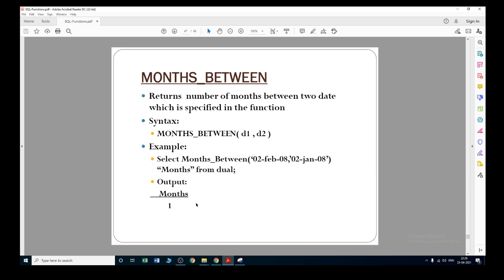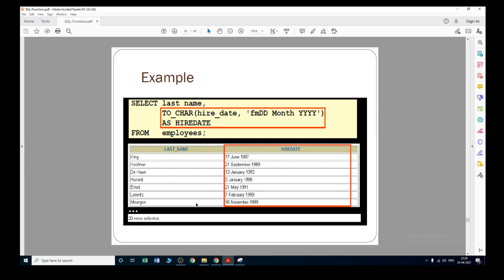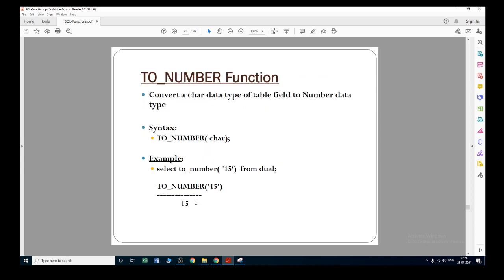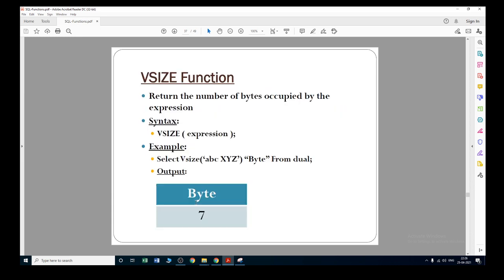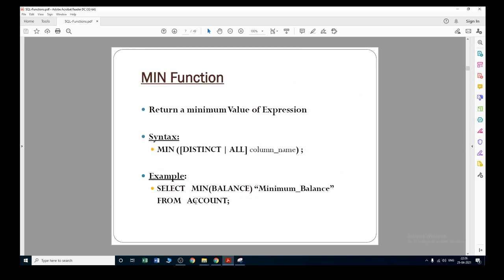So these are all the different types of functions which are available in the SQL programming language. Go through all these functions and write simple notes. It's a very important concept, the SQL functions. From this you may get 5 marks and also 2 marks.